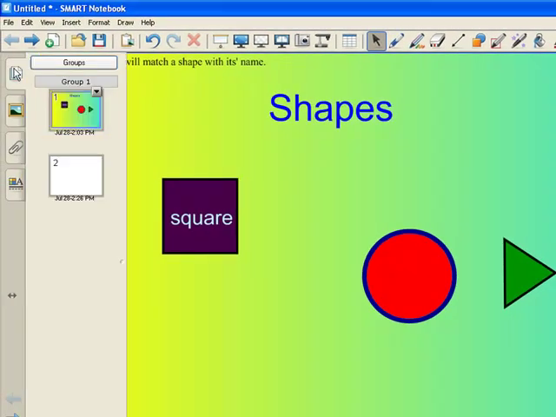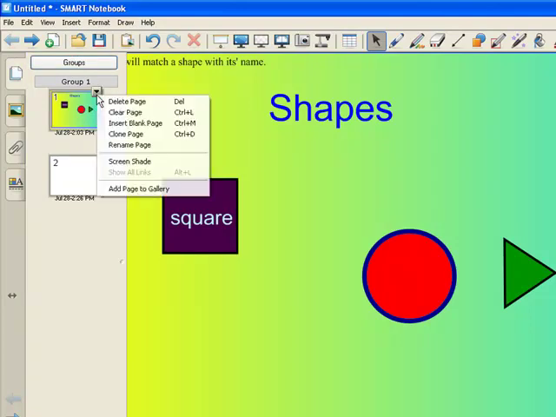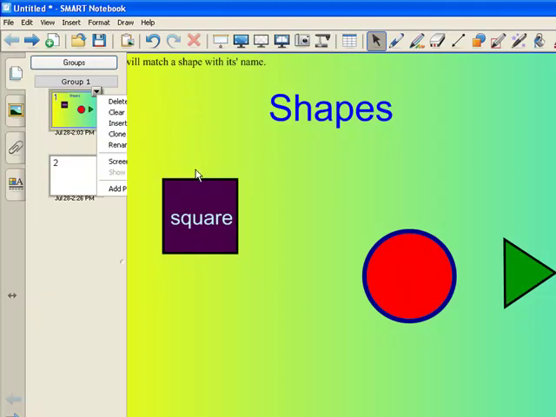Along the sidebar, if we click the first tab, it shows you the pages you currently have. The drop-down arrow on the box gives you some choices. You can delete the page, you can clear the page, you can insert a blank page before that slide, or you can clone a page. If I clone the page, now I have two of the exact slide. This can be useful when using the page that you've created as a background or a template for the rest of your slides.